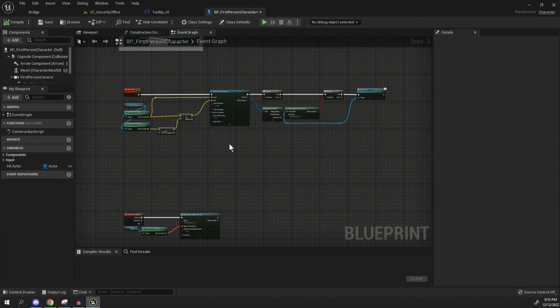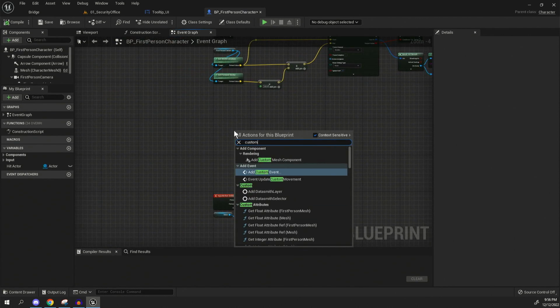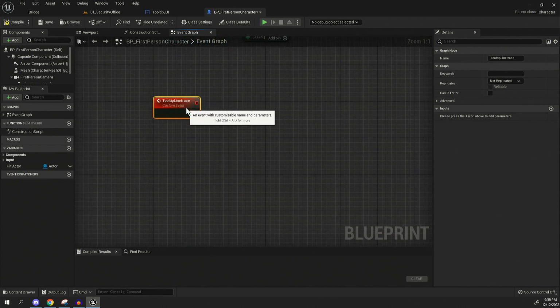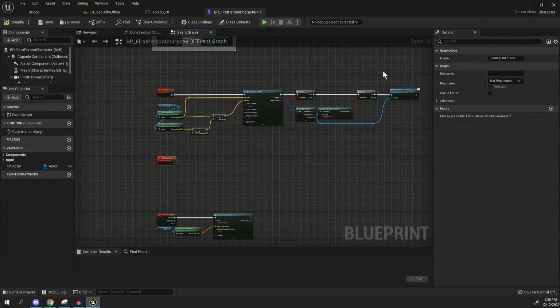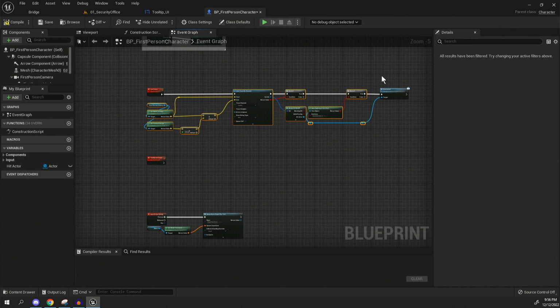So luckily, most of this code is already done for us. What we're going to do is right click and type in custom event and we're going to do tooltip line trace like that. Let me zoom in. I can't see what I'm doing here. Oh, yep, see my T is not even capitalized. And now we're going to grab all this code. The only thing I didn't grab is the interact message at the end as well as the function at the beginning.